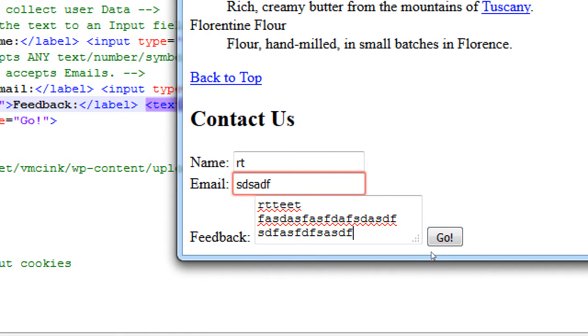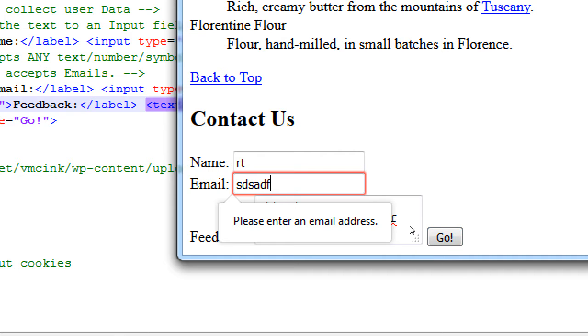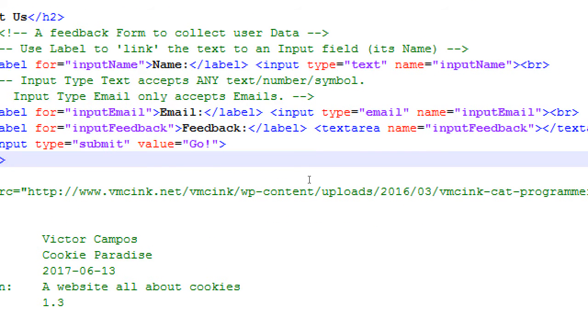Then there's Go, which doesn't do anything yet. But you should see a pop-up that says, please enter an email address. That's happening because on the previous line, we've got an input of type email. There's some basic built-in validation that will only accept emails.